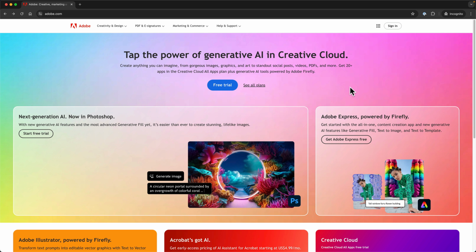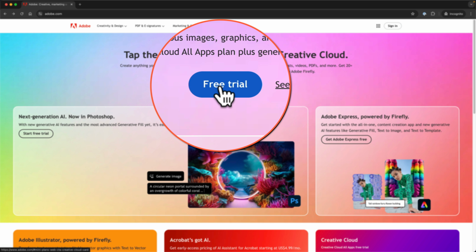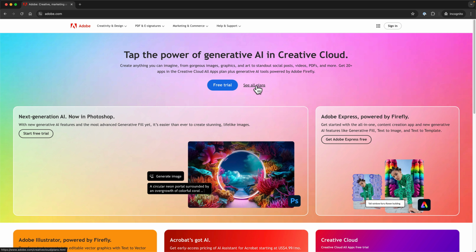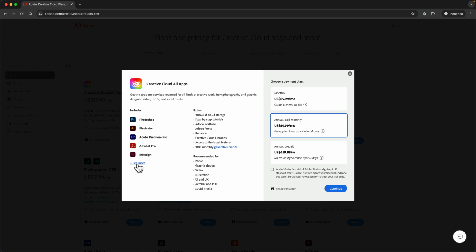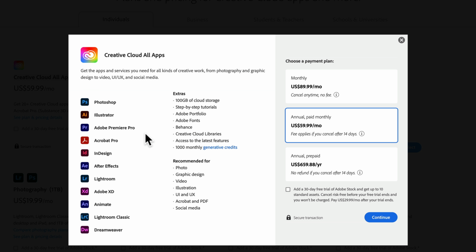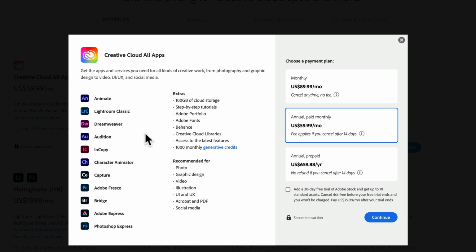To install Adobe After Effects, if you are not currently an Adobe Creative Cloud subscriber, open a web browser and go to adobe.com. Now you can just click on this button, Free Trial, to start a free 7-day trial, or you can just click on See All Plans. And the subscription that I recommend is the Creative Cloud All Apps, as this includes all of the Adobe Creative Cloud apps. That's Photoshop, Illustrator, Premiere Pro, InDesign, After Effects, Lightroom, Animate, Audition, Character Animator.